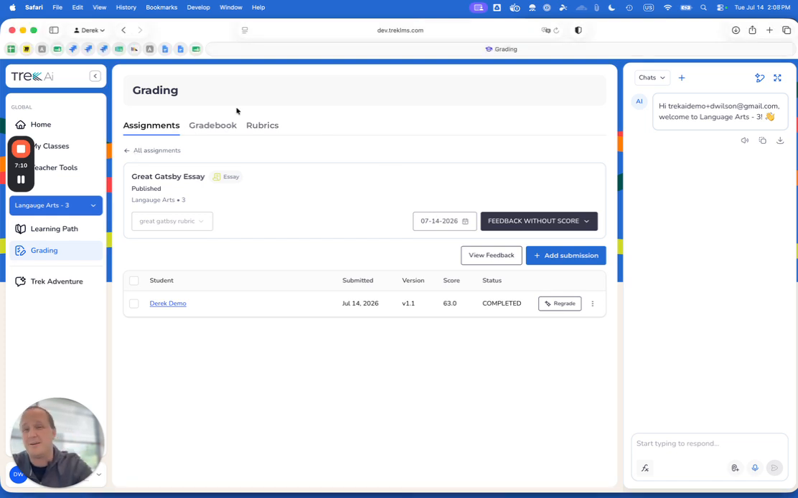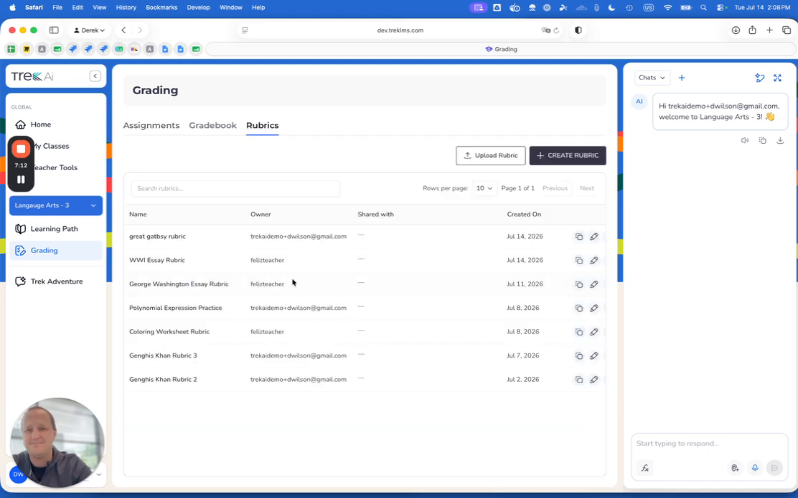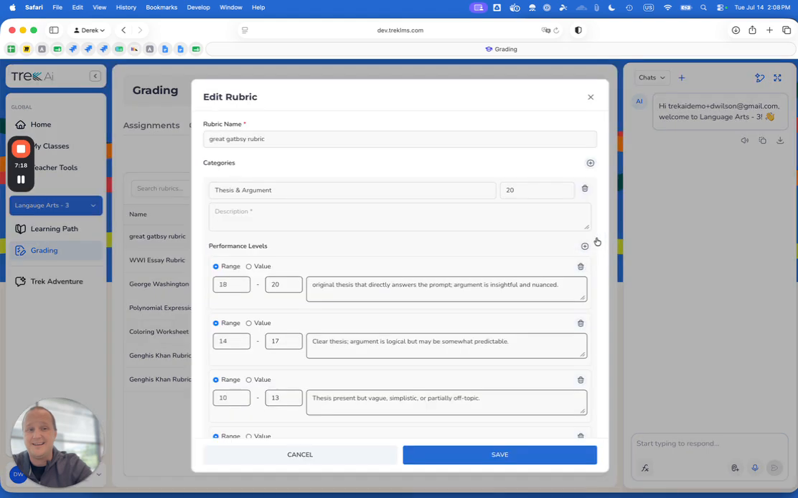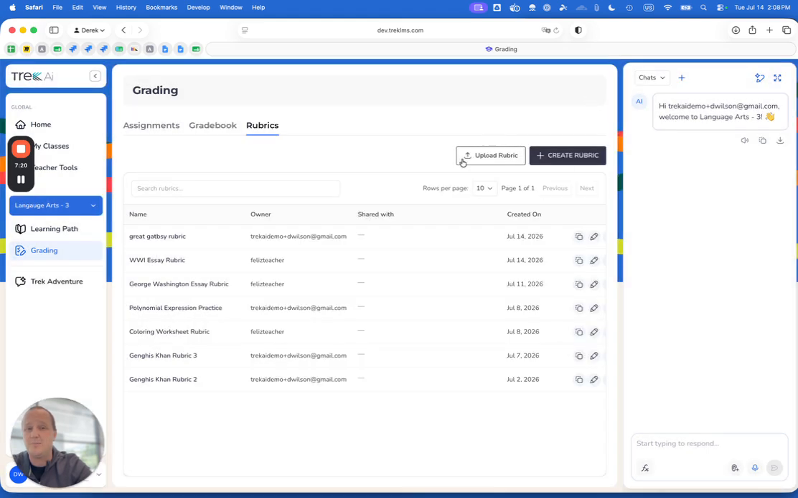Thanks. I'll make another one about grade books and rubrics and all the things. Cool. Over here on the rubrics, by the way, you can see I can copy in that rubric if I don't. I can edit it if I want. I can import it. All sorts of things there. So I can build up this bank.